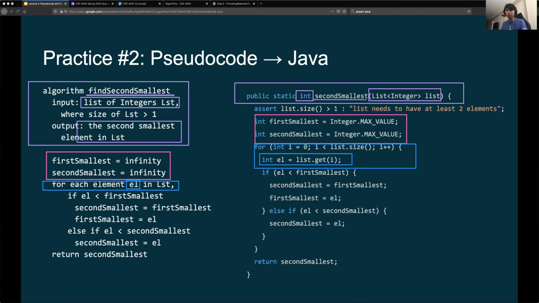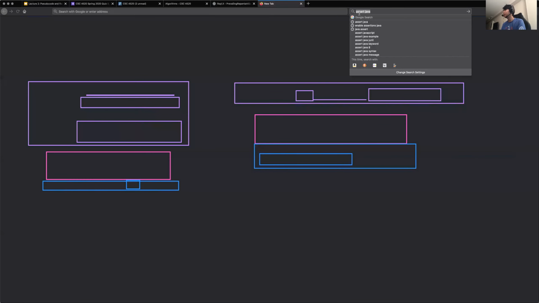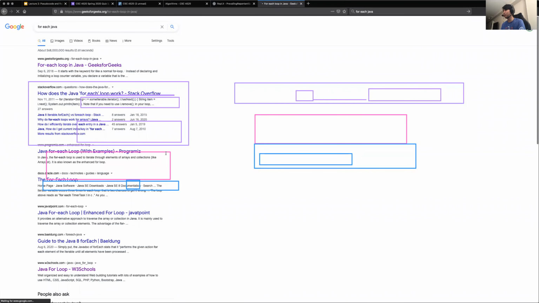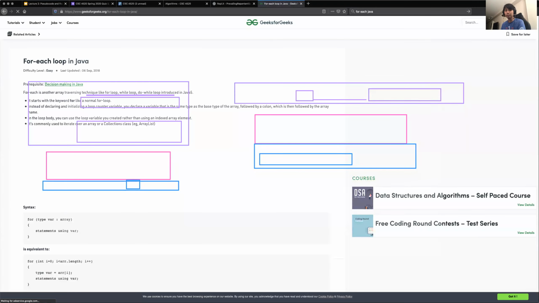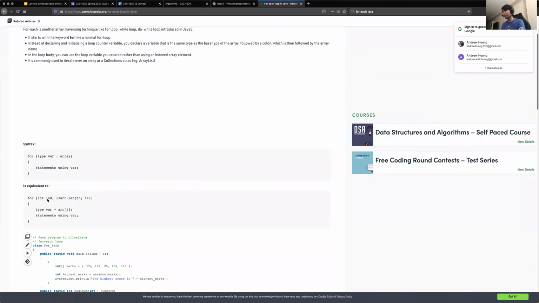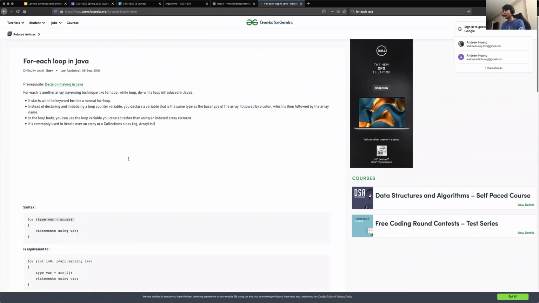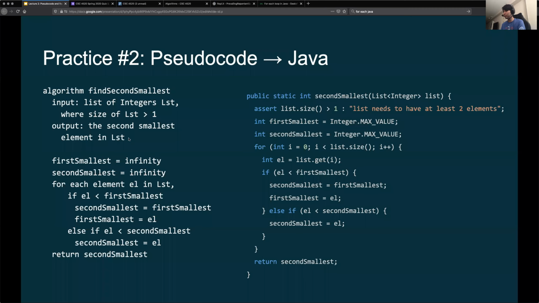Someone's asking, could we have used the for each function? Yes, you could have. I didn't do it here, but you totally can. If you know Java that well and you know how for each works, you can also just Google for each Java, and I'll do that right here. Geeks for Geeks is going to tell you how for each loop works, and it gives you an example, right? Instead of saying this, you could say this instead, which is a little bit cleaner, and it works for lists and objects as well. So that's something to keep in mind.